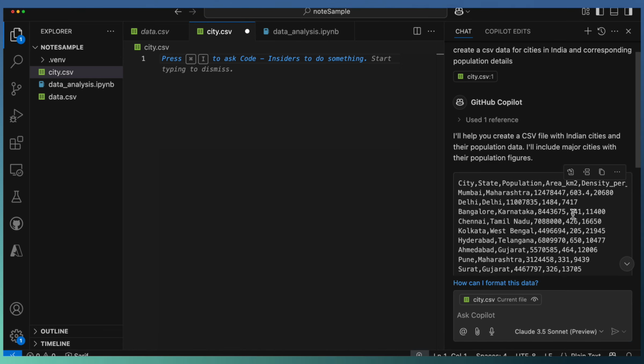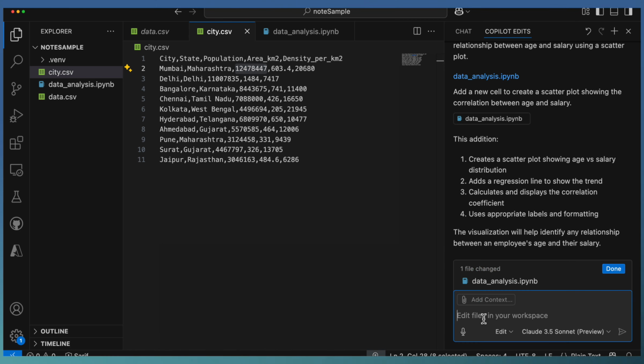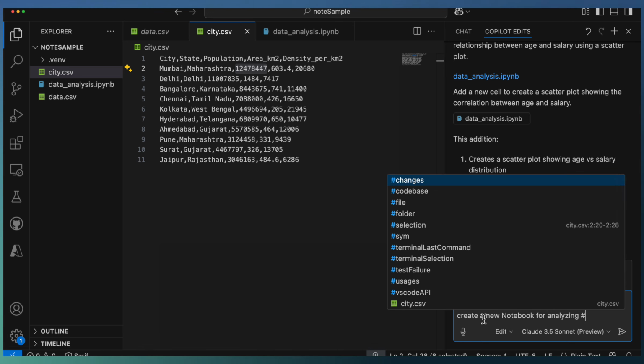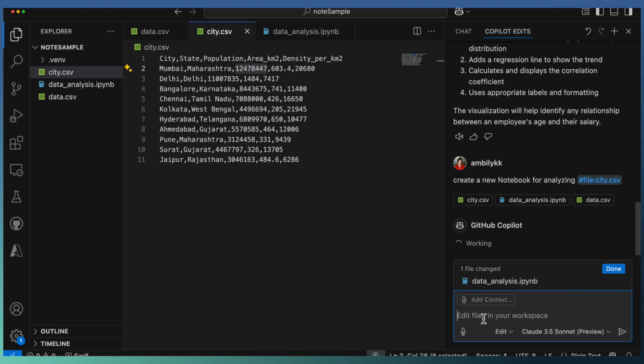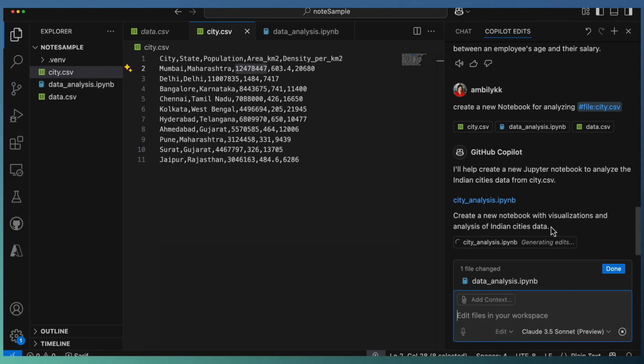It's adding some data. So just take the data for the time being. We have the population-based data. There is a city, state, population matrix available. Let me ask Copilot Edits again to create a new notebook for analyzing the file city.csv. This time it will create a second notebook for analyzing the data in the city.csv file.